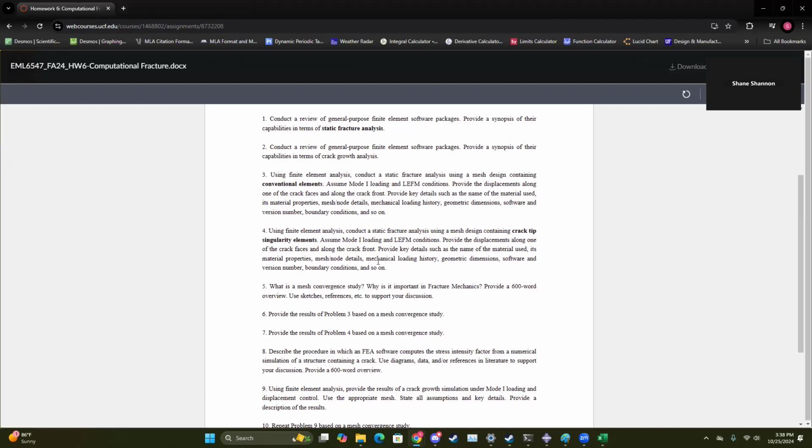In each of these FEA problems, we're going to be doing mode one loading. So just load in the uniaxial direction, under LEFM conditions, linear elastic conditions, basically just keeping the maximum stress experienced below the yield strength. Past that, we run into plasticity, and there's some weird stuff I tried doing in the last problem to showcase the plasticity. We had to input some different material properties that I couldn't quite get to work.